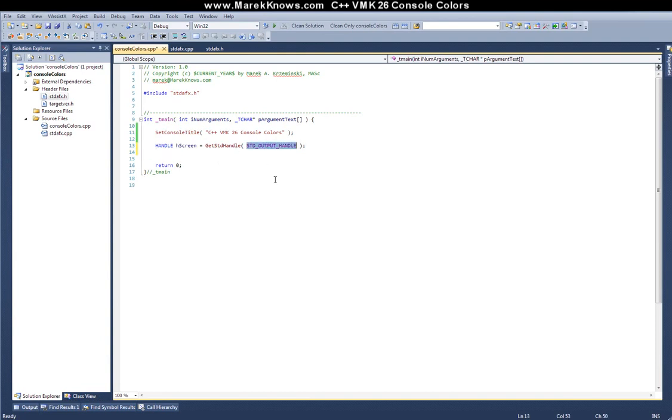Which handle do we want? Well, we want to get the standard output handle, which is our console window. So I'm just going to save it here inside of this local variable called hScreen. With this handle, we can get some information on our console. So there's another function called GetConsoleScreenBufferInfo.